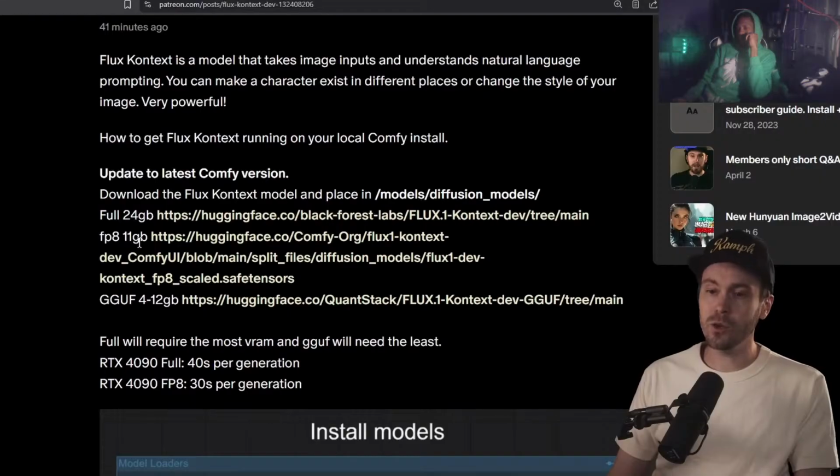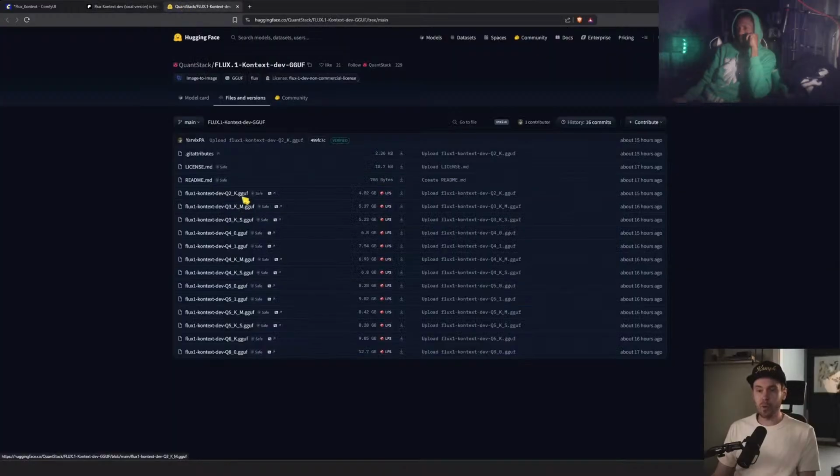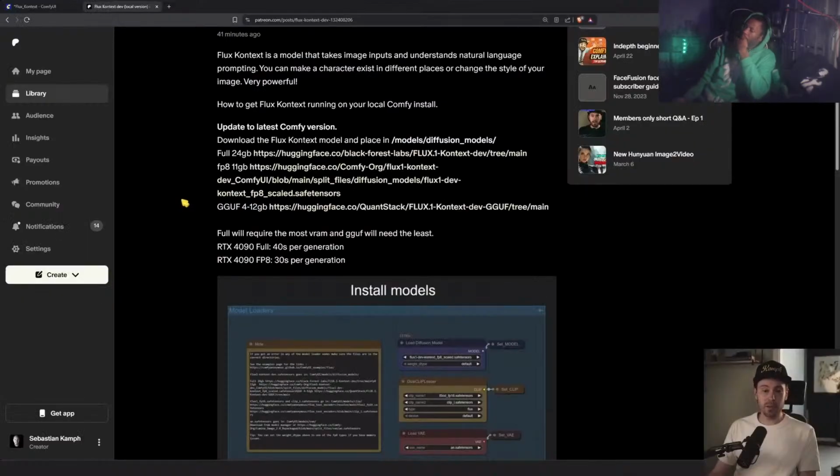That's the one I use mostly. It takes about 30 seconds on my 4090. The full one takes about 40 seconds on my 4090. And then you have a bunch of GGUF models ranging from as low as 4 gigabytes for the Q2 version and up to 12 gigs. So it depends on your GPU how much it can handle. Once you put that in, you should be good to go.